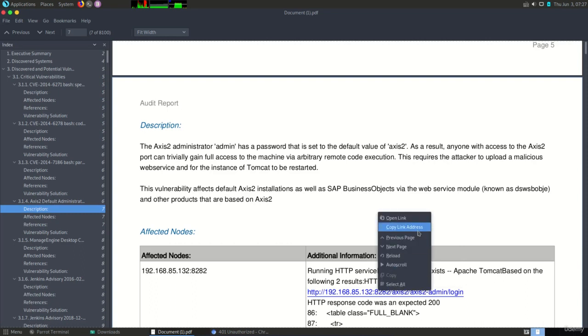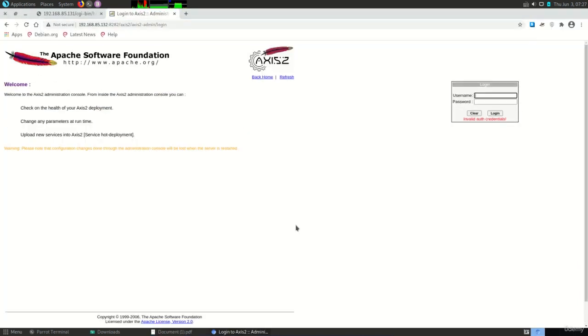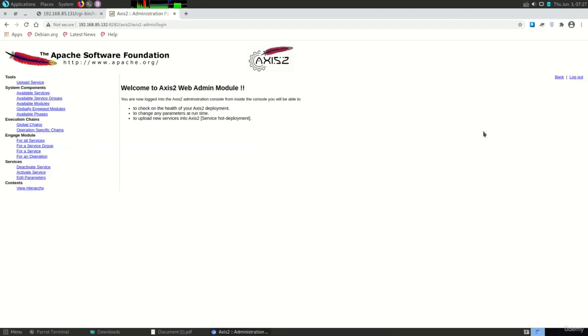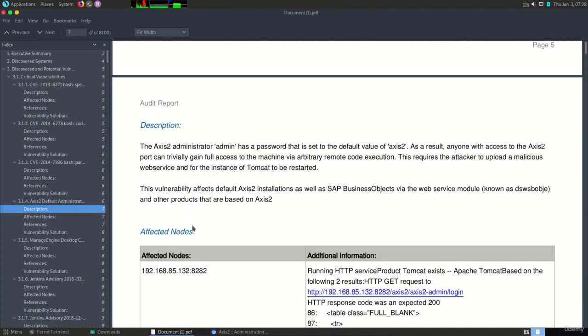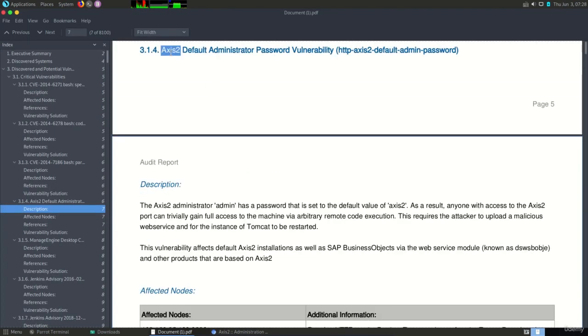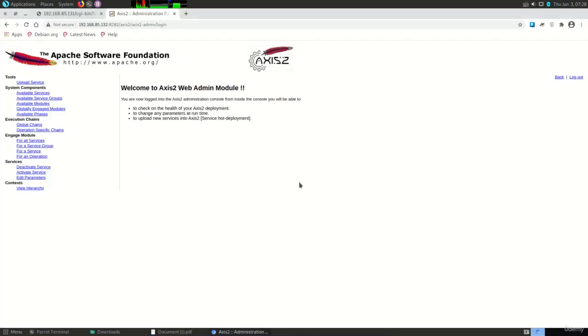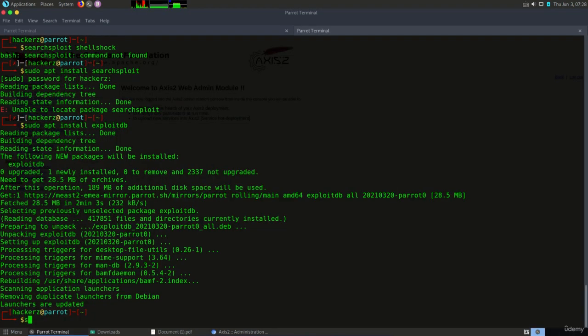Copy link address right here. So admin access to nothing, admin access to, and we are logged in. The previous time I put uppercase A, but it was lowercase. So anyway, let's see if we can exploit it. Let's search for this access to see what it is.